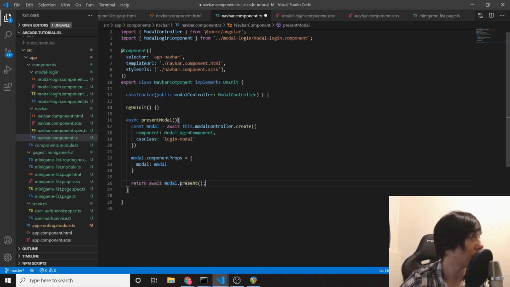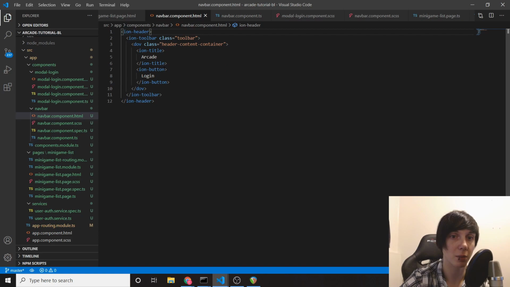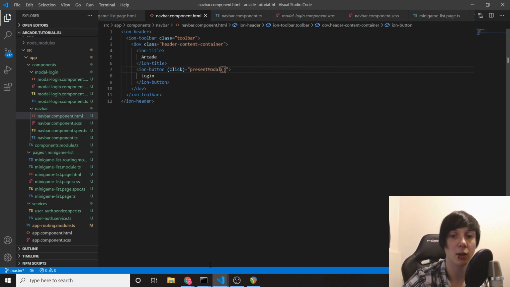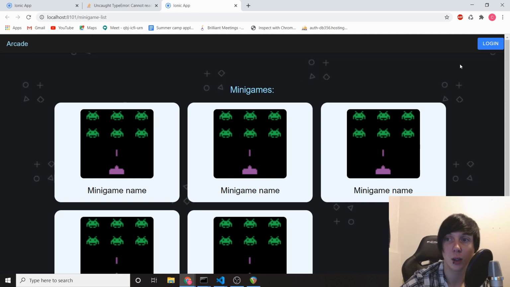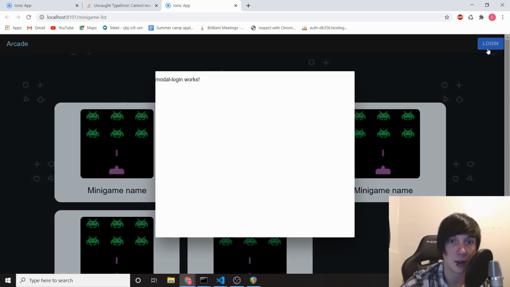And now we will save. And then on our login button, we're going to type in click equals present modal, and then refresh our page. Okay, so let's click login, and you're going to see it pops up a modal. So this is what I meant by modal. It's going to have all of our login stuff.